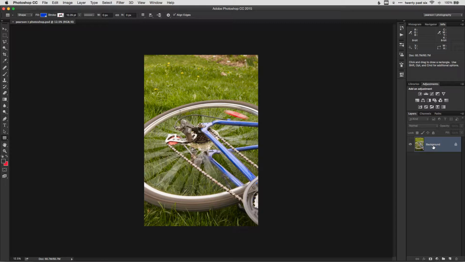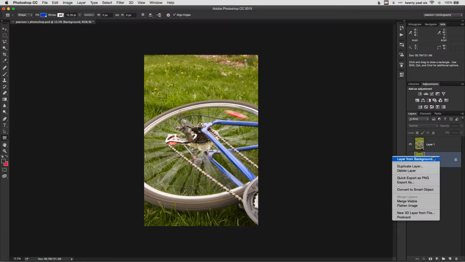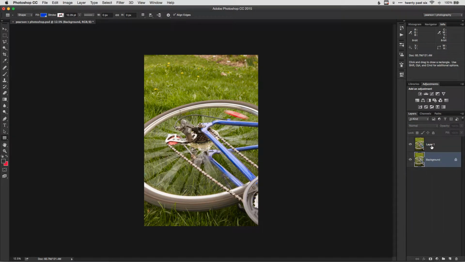So what I typically do is come in and I duplicate this layer. Now you can click on this layer and click Command J to duplicate, or you can right click. You can click Duplicate Layer. I usually rename this, and you can rename layers by double clicking on the names and just typing something. So I call this base.